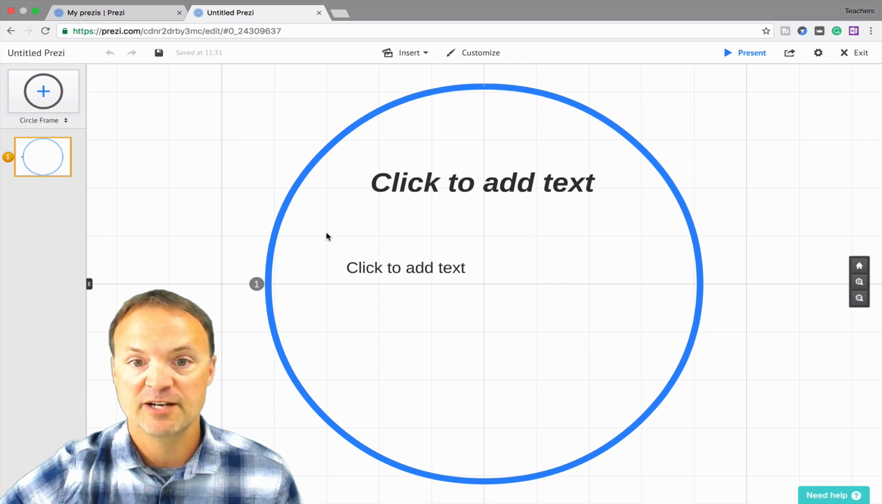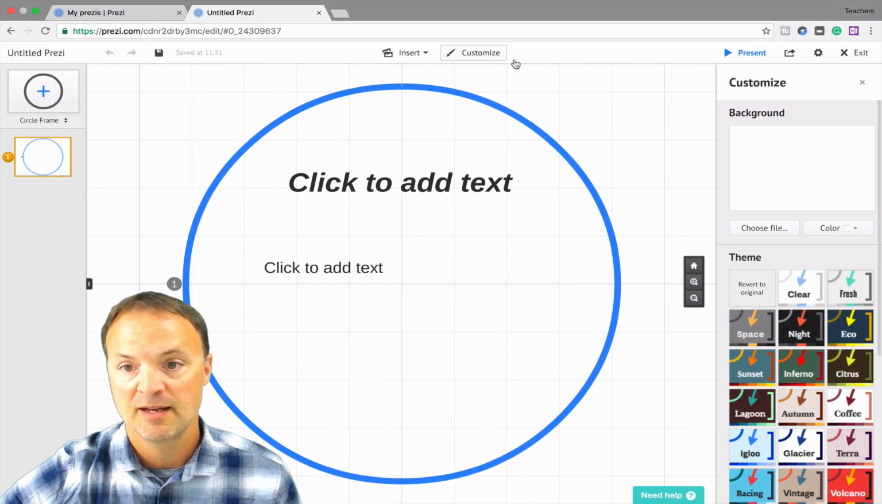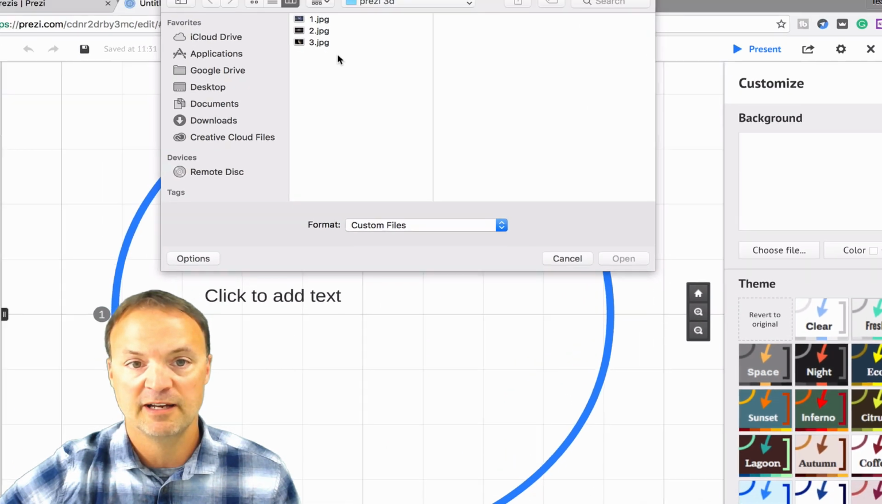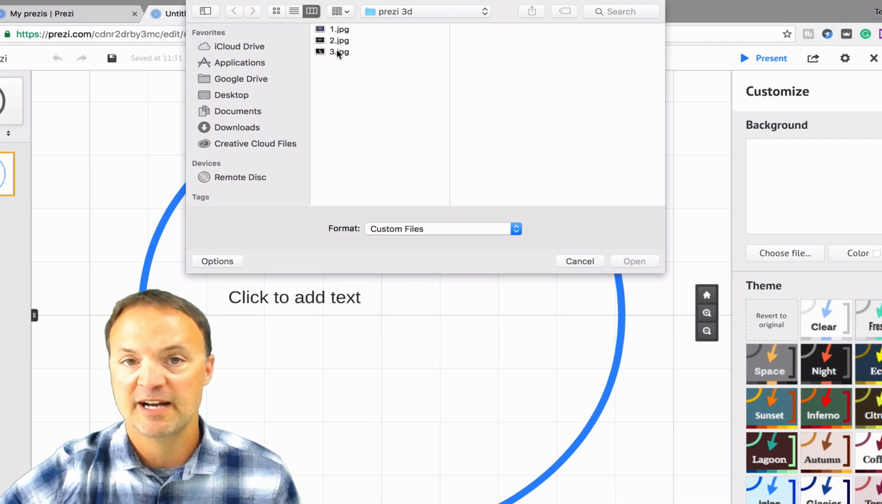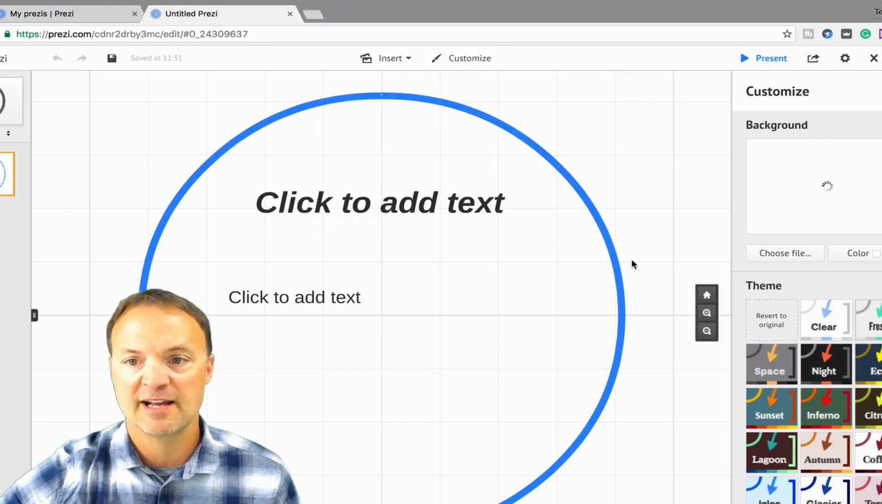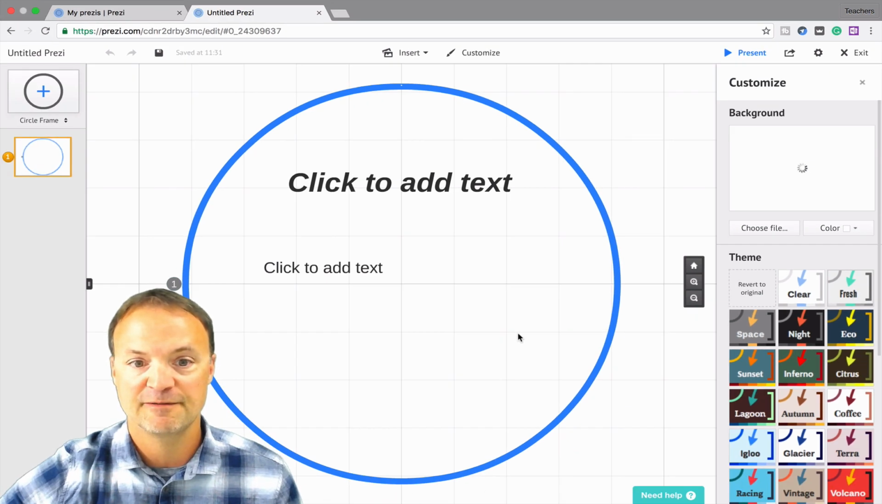So you can grab a picture to put in the background if you're not using a template, and to do that, all you have to do is go up to Customize here, and then you can choose a file. When I hit choose file, I have some images ready here. I'm just going to choose the one image. When you choose one, it should be at least 3000 pixels across. But if it's too large, it will say it's too large. Do you want to adjust it? So you can resize the image. In this case of the stars here, it will load up.